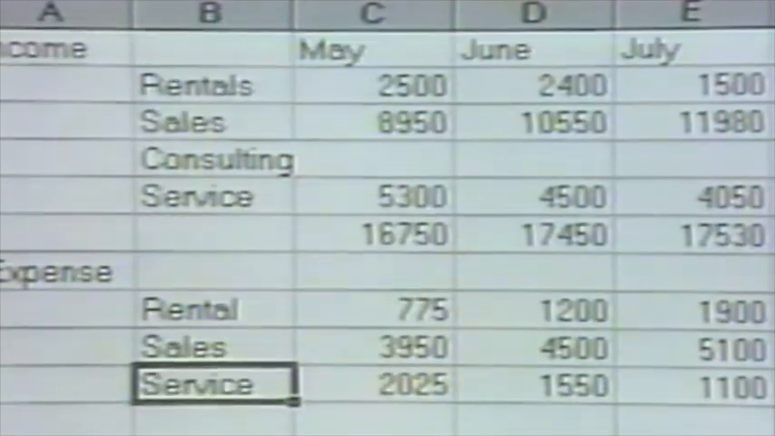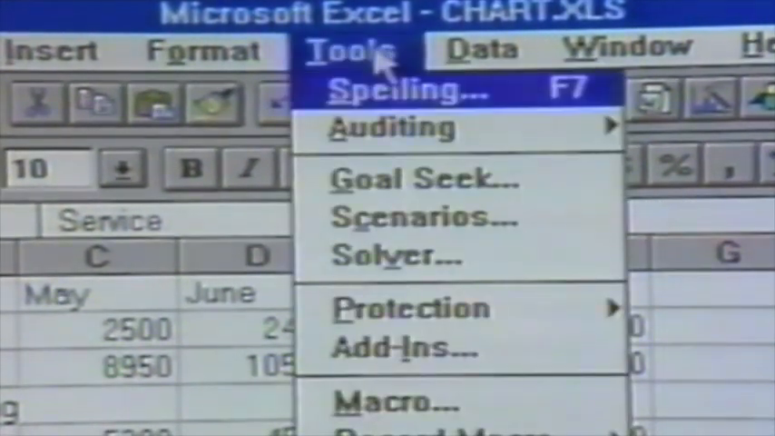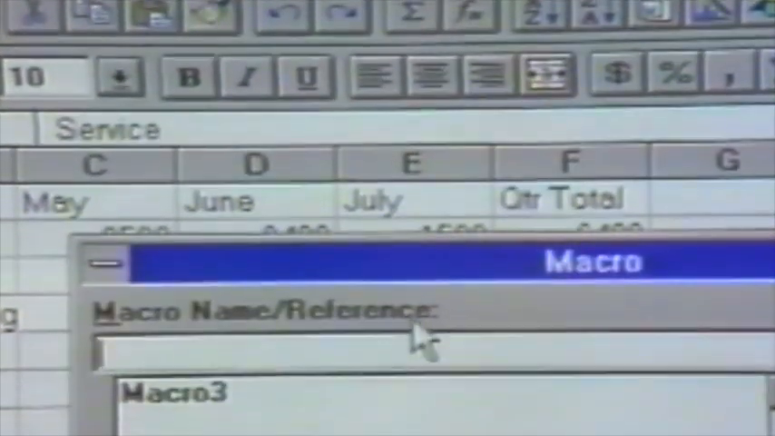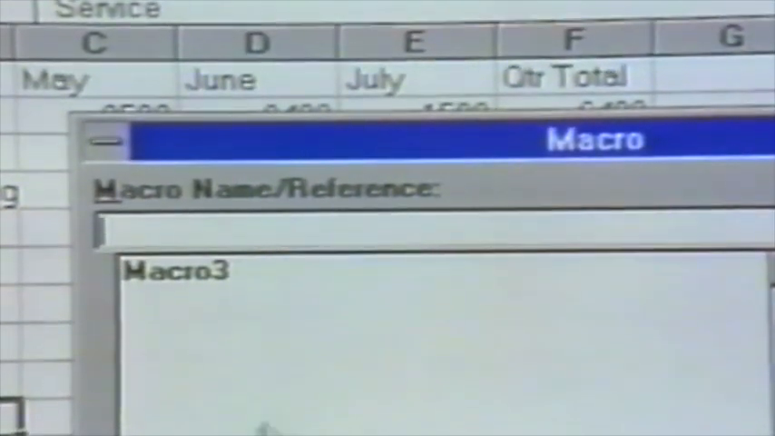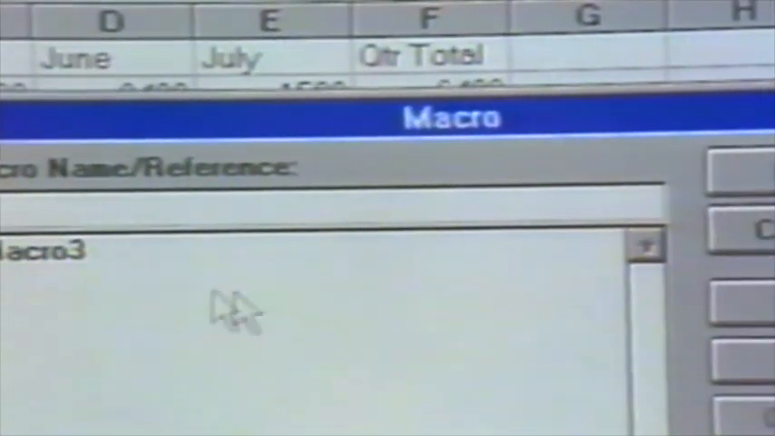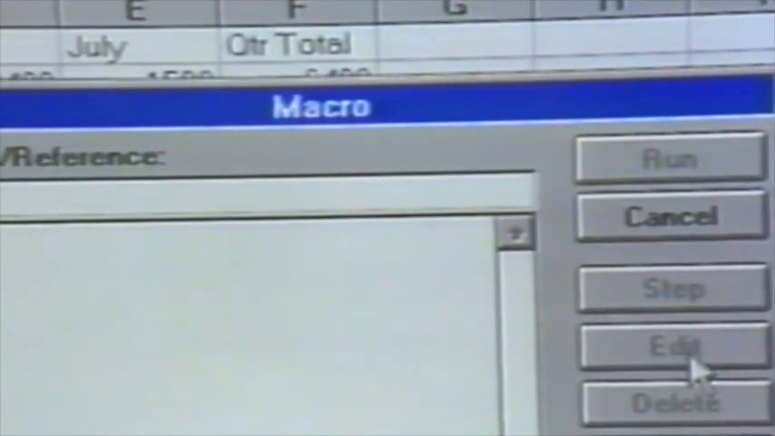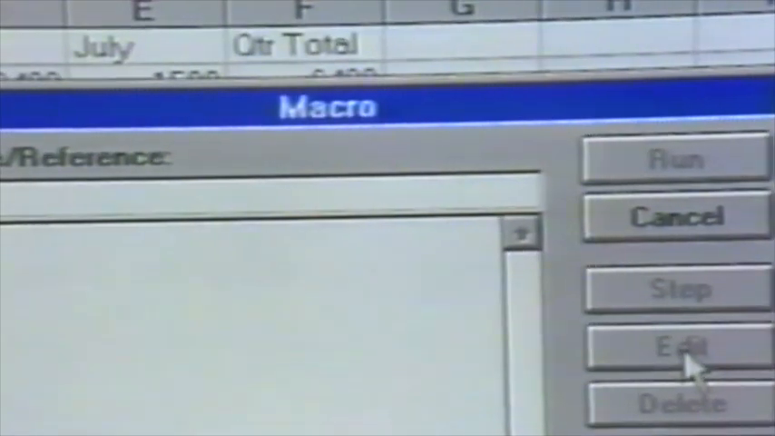You could also go back to the Tools menu and click on Macro, and then you'll get a list of all the macros that you currently have. And you can just click it here to select this macro, and then you'll be able to choose Run. Or you'll also be able to choose Edit if you want to go back and change the macro.